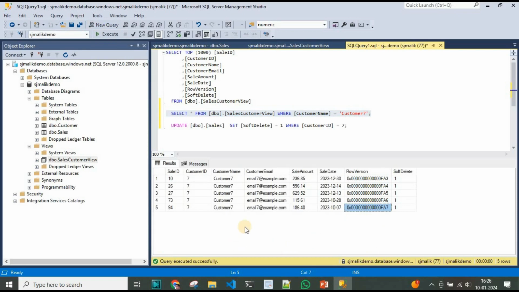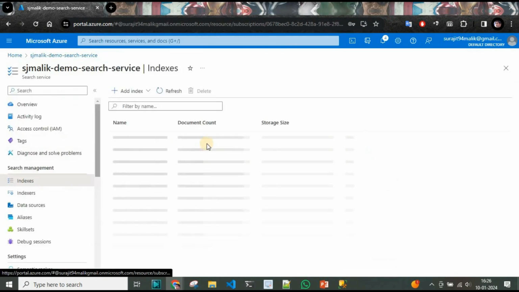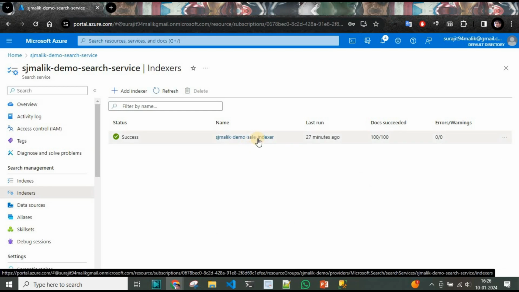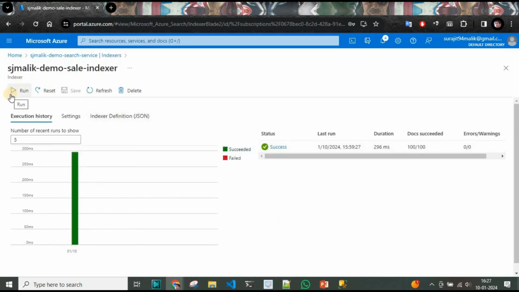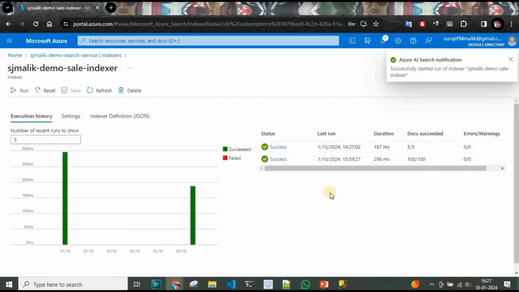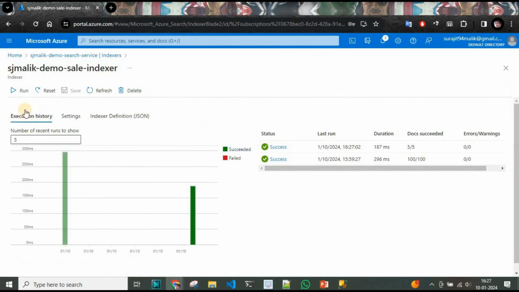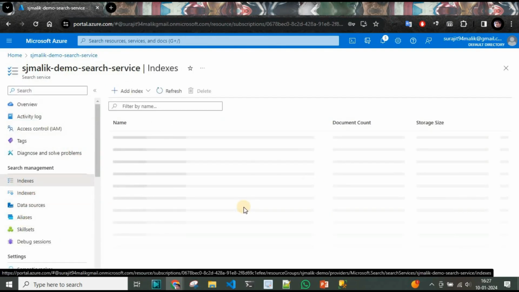Now I will go to the Azure search index and trigger the Azure search indexer run so that it can pick up the changes. If I go to the indexer and run it, you can see it's 5 documents success. The 5 documents have a changed row version column, that's why it's picking those 5 documents and updating the index. Now I will perform the search with customer 7.